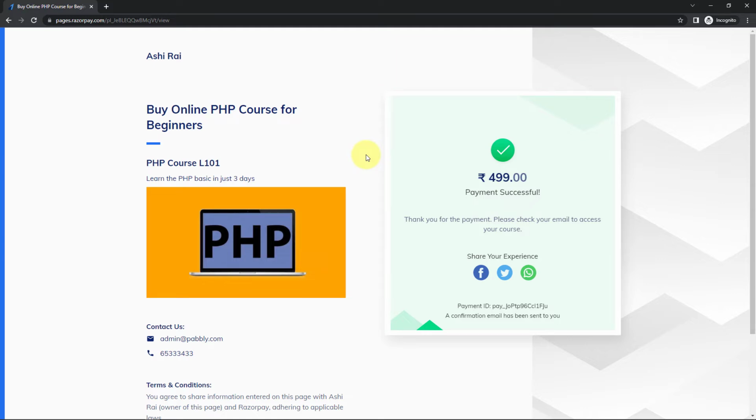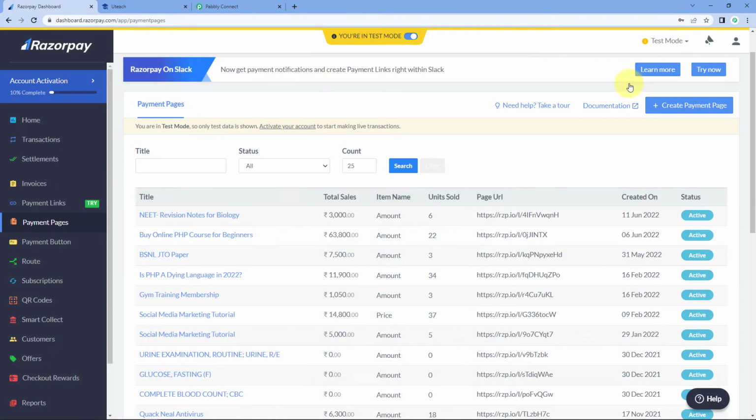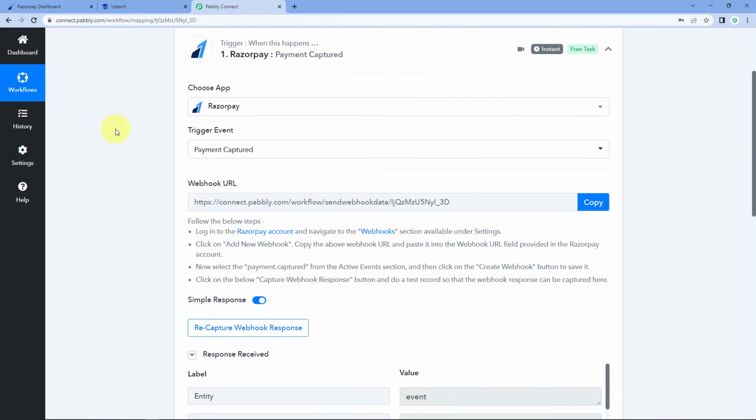We can see that just now, by the customer named Ashirai, we have received a test payment on our Razorpay payment page. Now, because we have connected our Razorpay account with Pabbly Connect, the data of this very same payment which we have received will also be captured inside Pabbly Connect. So we'll minimize this page and go back to our Pabbly Connect workflow.